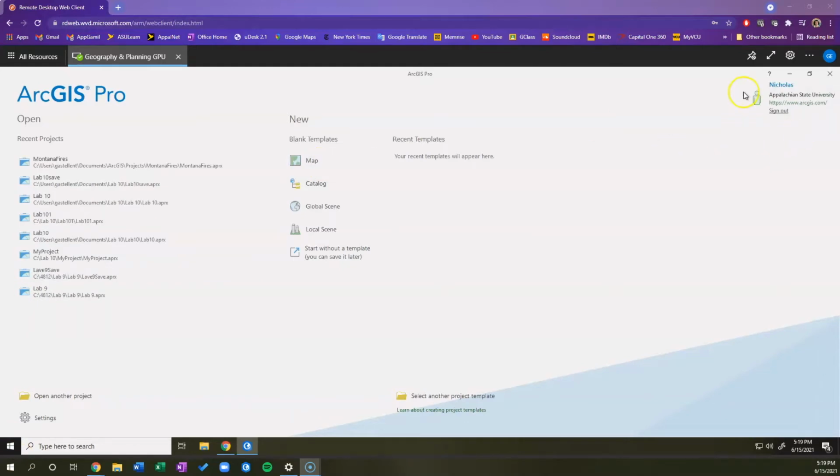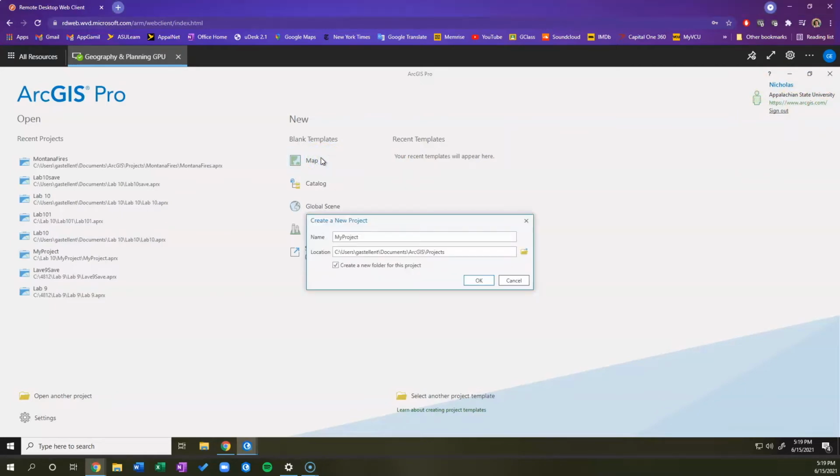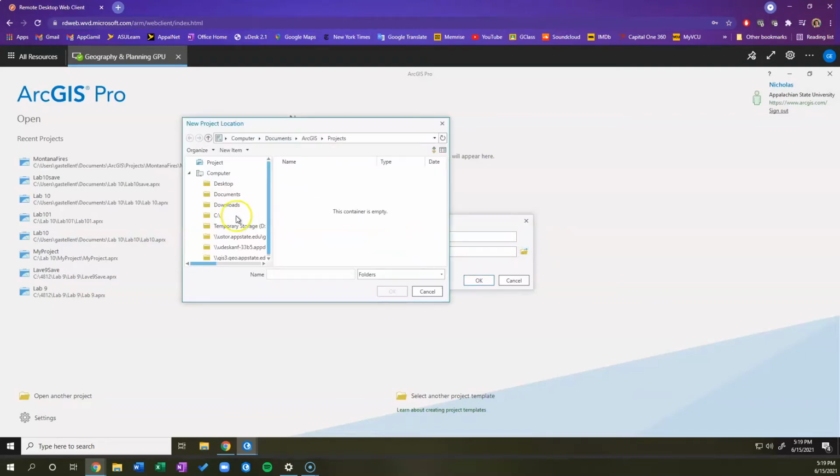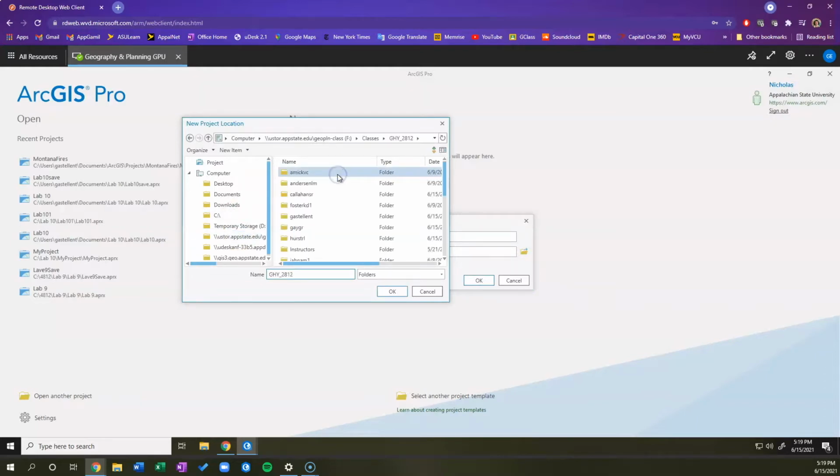So once you're signed in, your name will appear over here, and then we want to come over to map under new blank templates, and we want to name this Montana Fires, and then we want to click on this browse folder icon to save it within our Lab 9 folder. So this pathway is really important to get correct. This file management might be the trickiest part of the lab.